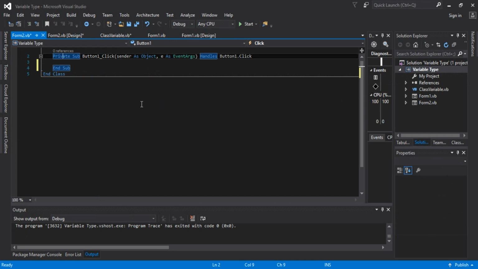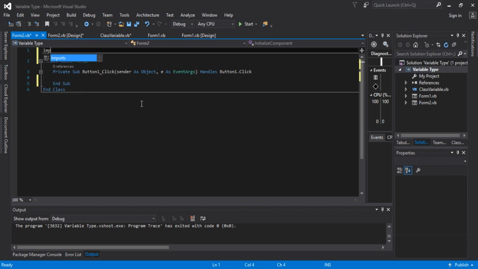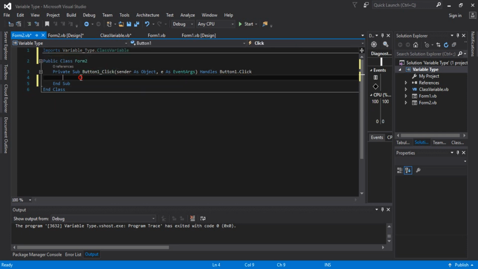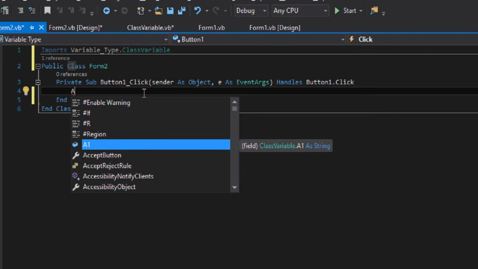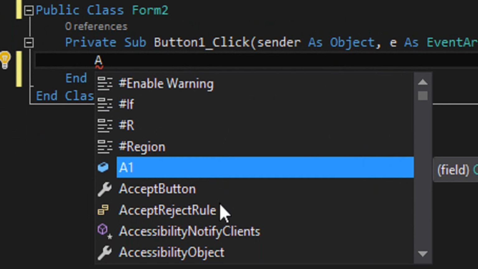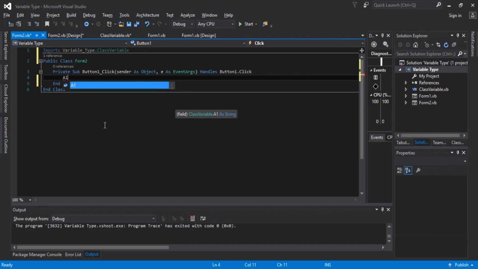Oh, I imported before. I imported the class before. Imports my name project. Its variable type dot equal to class variable. So I will access a variable that I created in the class variable. You can see just a1 is accessible. So that is the difference about global and local variable. Okay, guys, now you can be very clear about this.